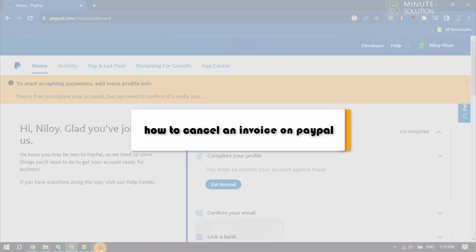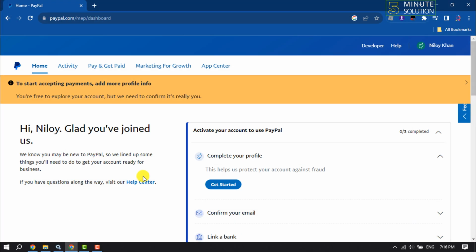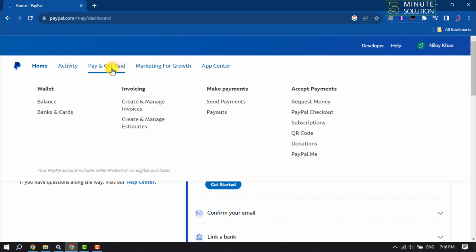How to cancel an invoice on PayPal. So to cancel an invoice, open PayPal and log into your account. Now click on Pay and Get Paid and click on Create and Manage Invoices.